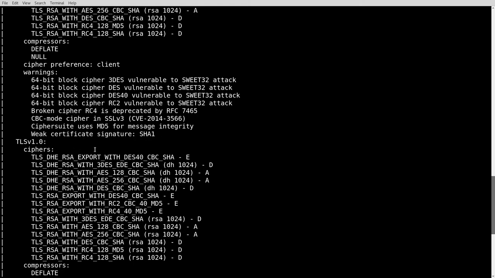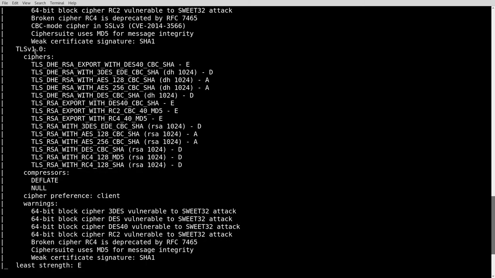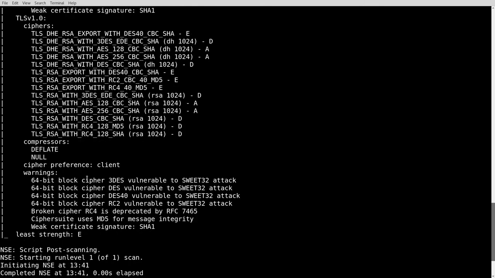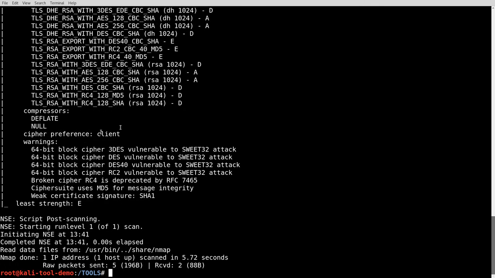Nothing else I want to call out there. Then you have TLSv1. Same thing here. You have A's, D's, E's in there as well. Same sort of thing. Just keep going down. And yeah, so that is Nmap for you there.